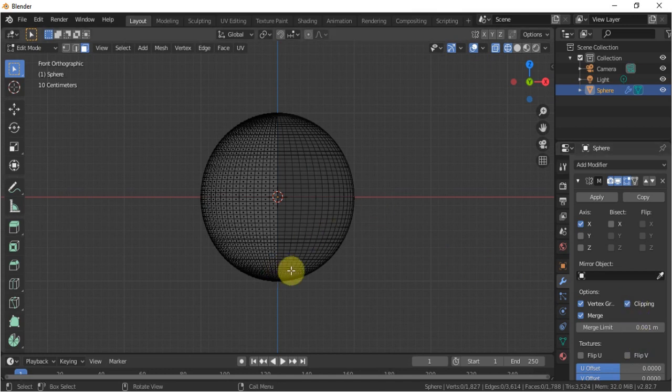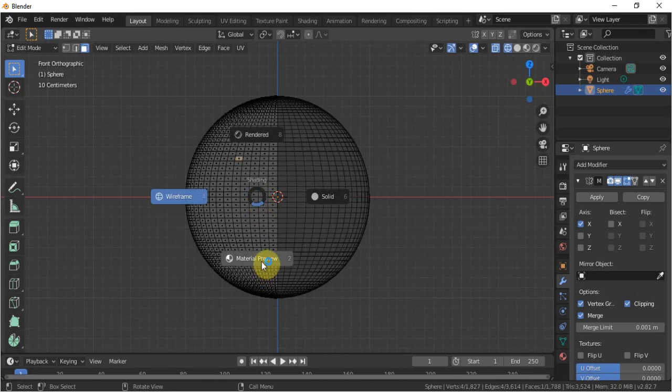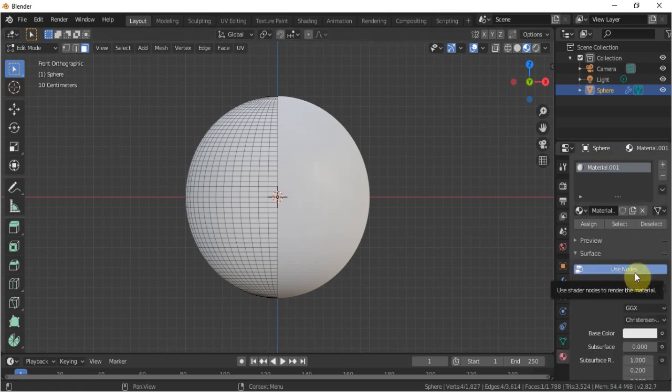The benefit of having a mirror modifier is that whatever changes we make on the left hand side will have the mirror impact on the right hand side. Okay, we'll go to material preview mode and go to the material properties tab here and click on add new material. We'll name this material skin.